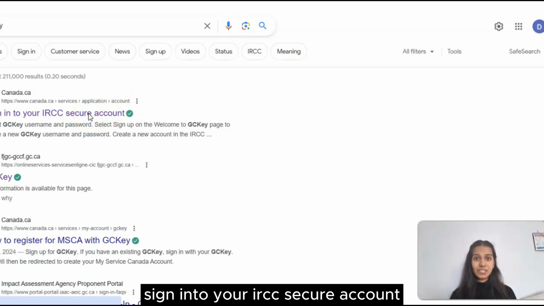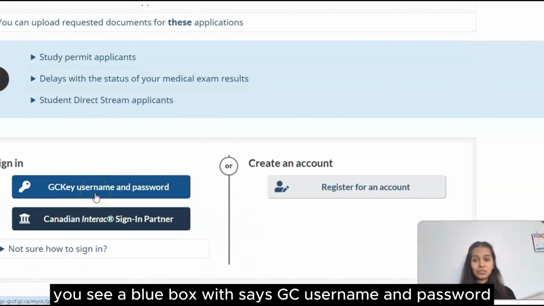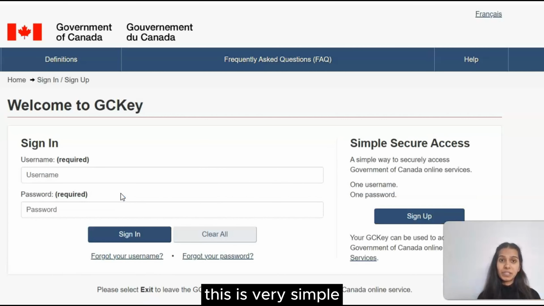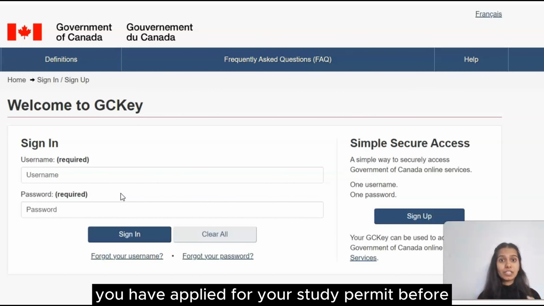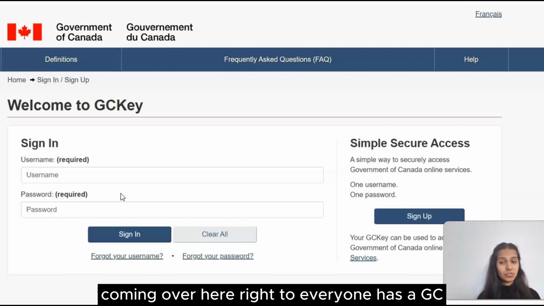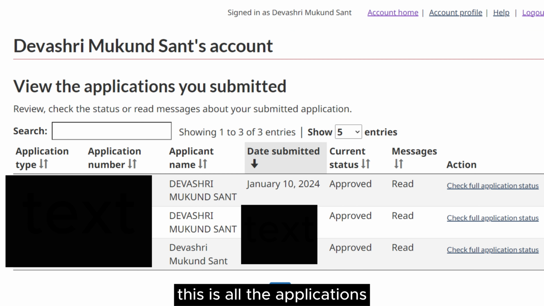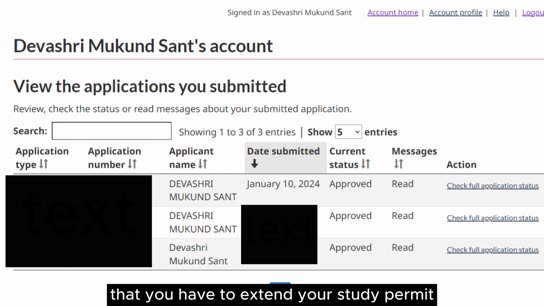Sign in to your IRCC secure account, and as you scroll down, you see a blue box which says GCKey username and password. If you have the GCKey username and password, this is very simple, and you should know it because you applied for your study permit before coming over here, right? So everyone has a GCKey. This is the main page which you get to see. These are all the applications that you have already submitted.